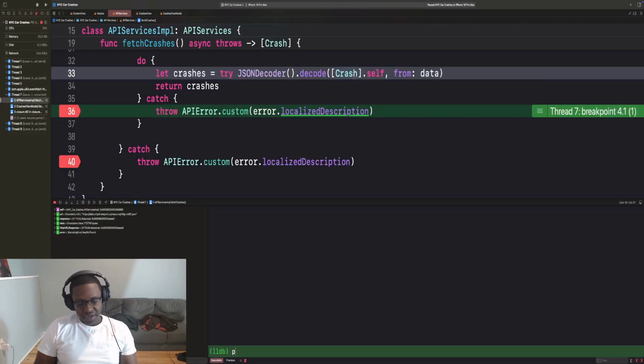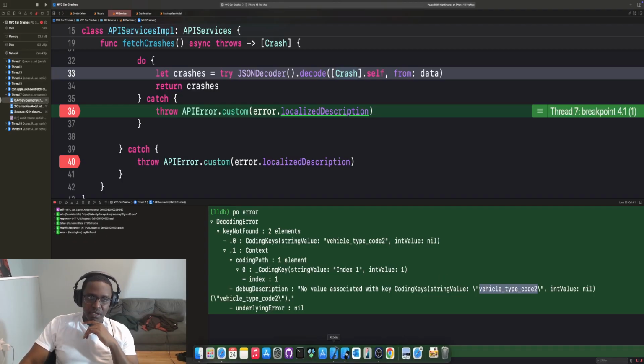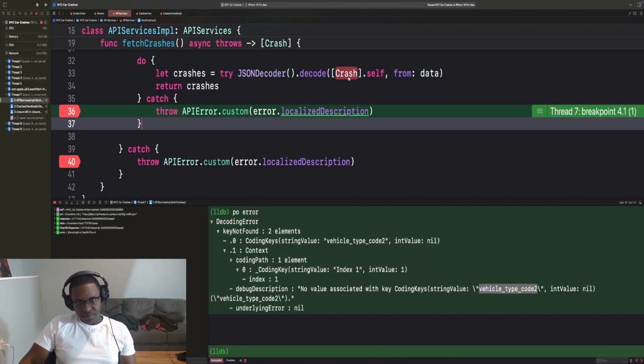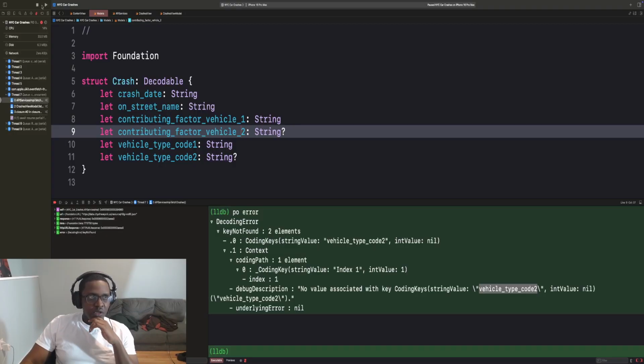So you see we get another error, and I think this is going to be the same thing, where there's a value that is optional. So see, same thing, vehicle type code 2 is optional. So if we jump back to our crash model, we're going to add an optional parameter here for vehicle type code 2, and then we rerun again.